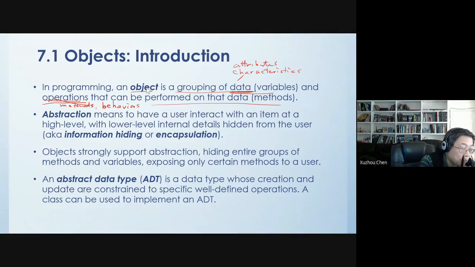Now, the purpose of using the Java class is to achieve something called abstraction. So what is abstraction? Abstraction basically means to have a user interface with an item at the high level and with low-level internal details hidden from the user. We sometimes call this abstraction information hiding or encapsulation.